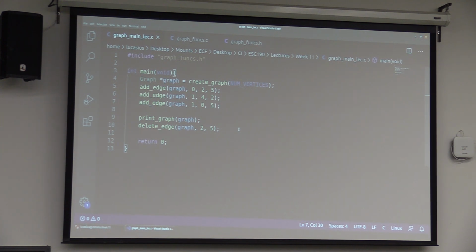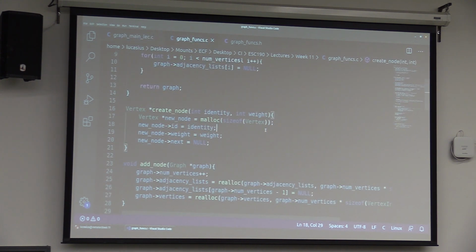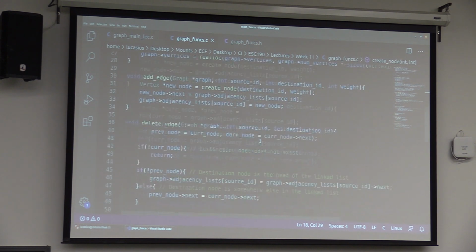We can also, if we want, add a node to the graph. And you know, at the very end, we're going to have to delete the graph if we want to run Valgrind clean. Okay, so this is just an example of how we can actually use the functions that we just made. Okay. So that was actually creating the graph for you guys.